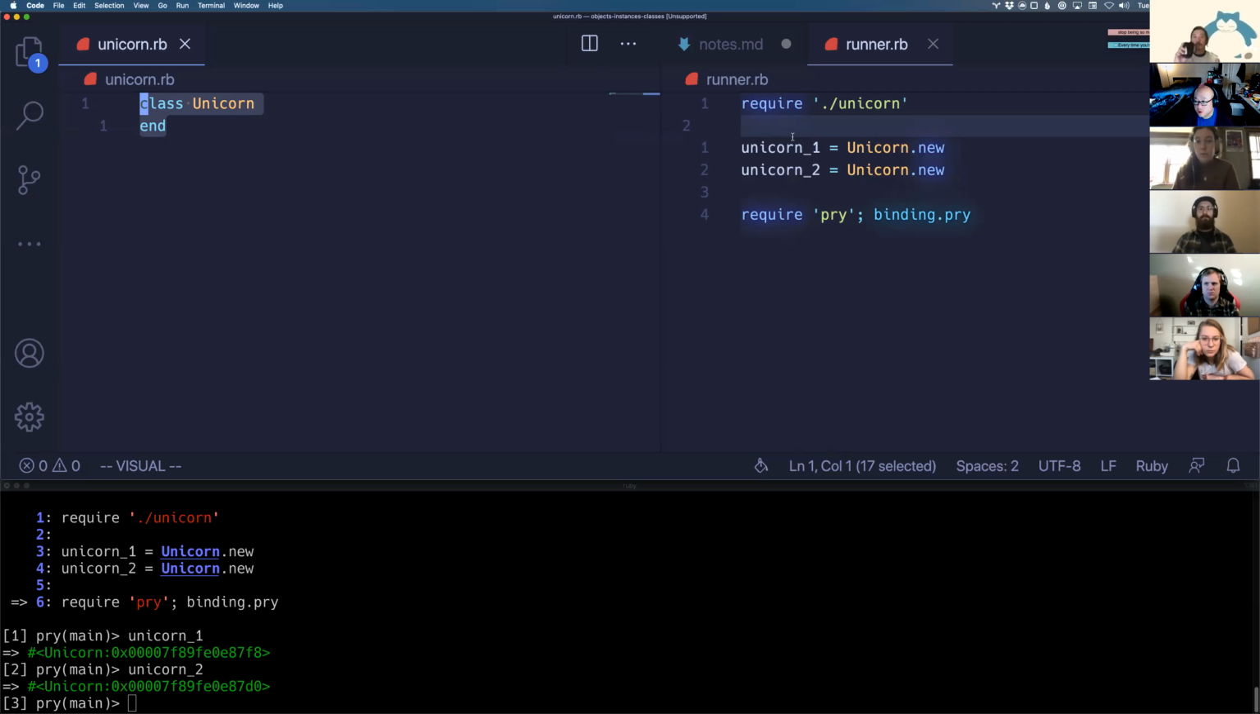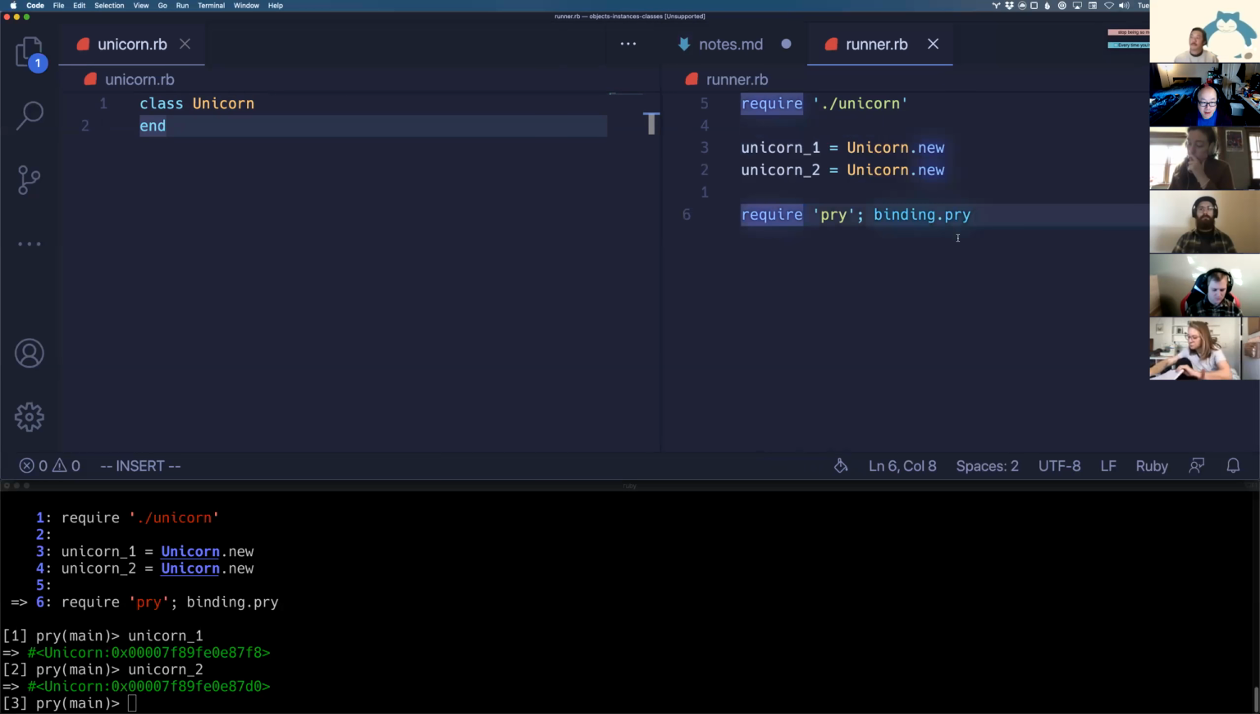Here with unicorn1 = Unicorn.new, we're instantiating new instances of the unicorn object. To go back to that car analogy, this unicorn class is our blueprint, and this is like our factory. We're making a new unicorn from this blueprint, and a second new unicorn from this blueprint. And binding.pry is opening the pry session in the context of the file we're running, and we can access these two instances of unicorns.